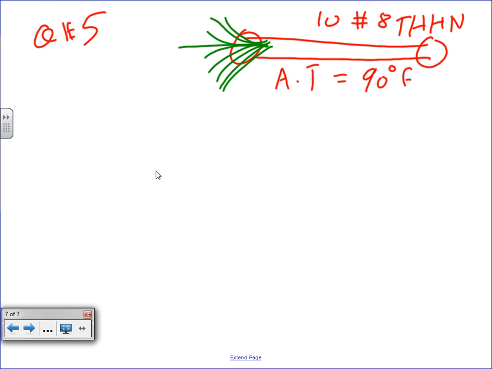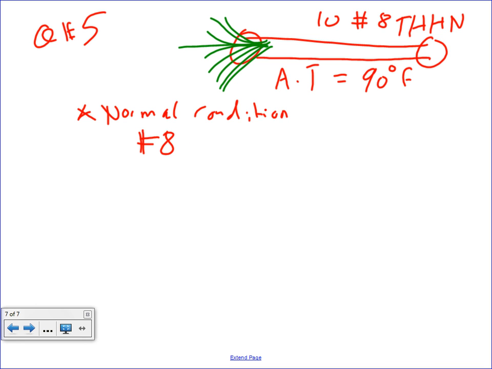Okay, so I need to find how much current I can pull out of these conductors. In a case like this, guys, we can't use a calculator, so we have to use the old method. The question is, how much current can number 8 carry under these circumstances? Here's how you always start, guys: I always start based on normal condition. Normal condition, how much current can number 8 THHN carry?